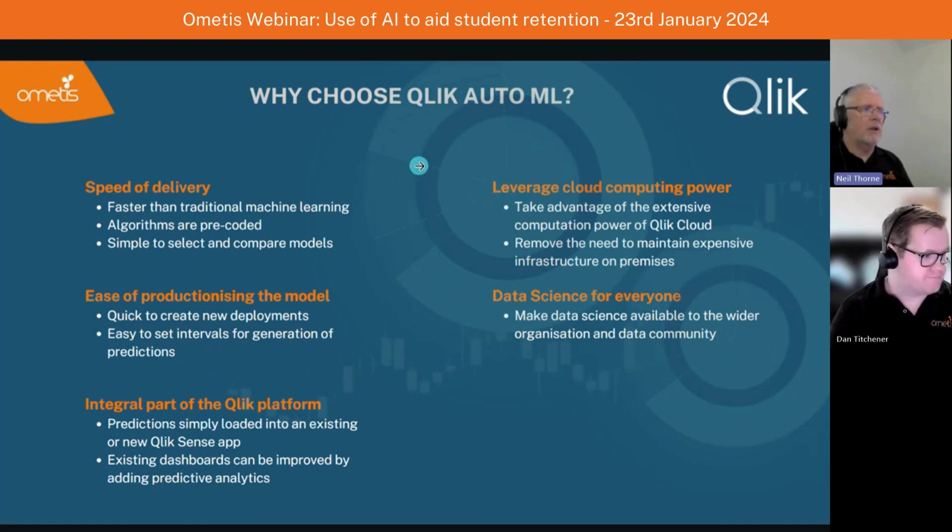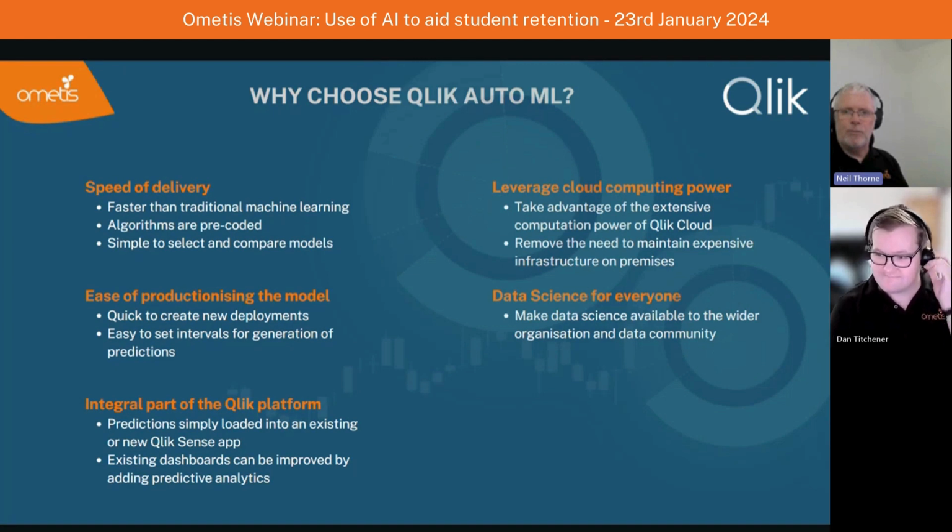But why do we think this is important? Well, one of the key things is the speed of delivery. It is much faster than traditional machine learning because you have those pre-built algorithms where you can simply select them and then compare the different models that they would create. And that makes it far easier to productionize, if I'm going to make up a word for the day, productionize the model. It's very quick then for you to create new deployments.